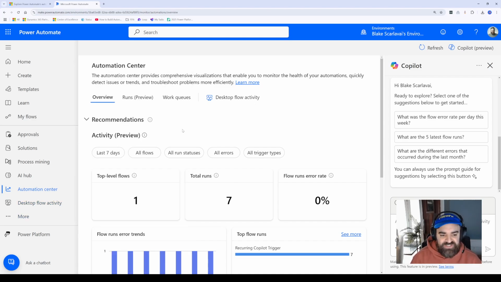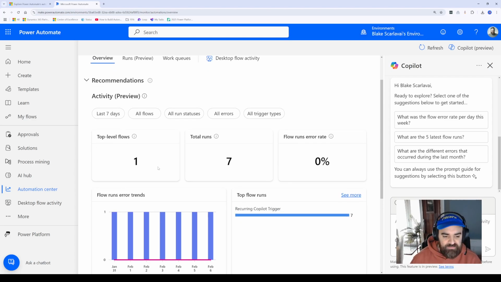By default, it gives you a high level of certain metrics, dashboard type stuff, of flows that are running, and it is for your specific environment. So it is in context of this environment up here. But let's see it.